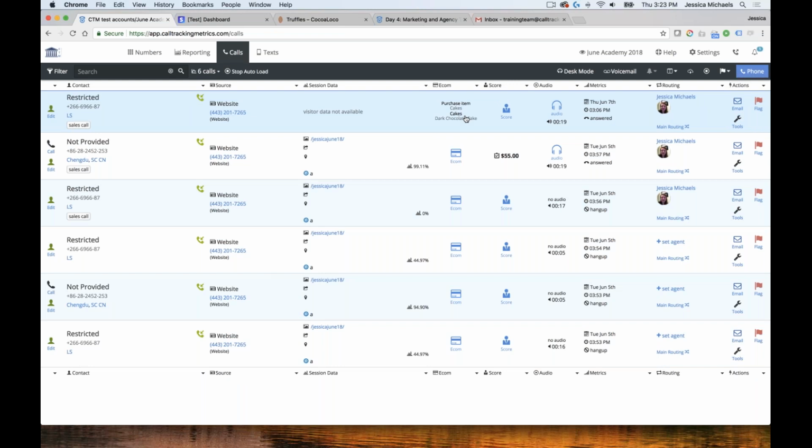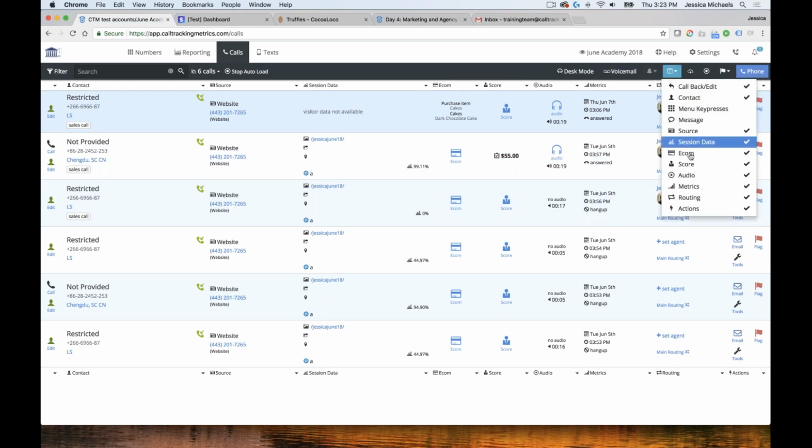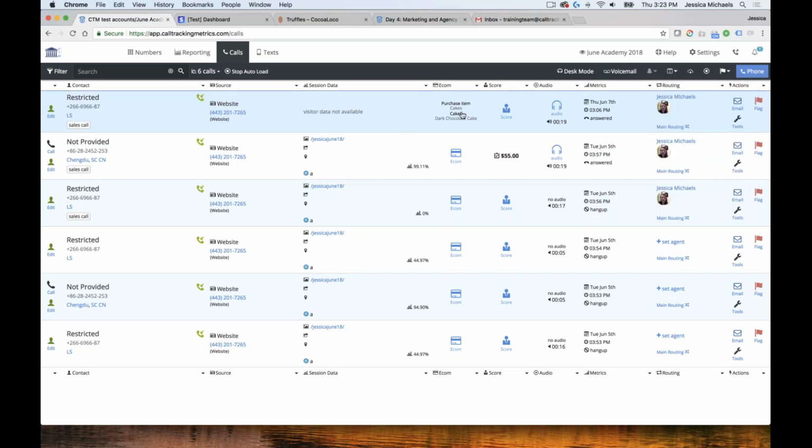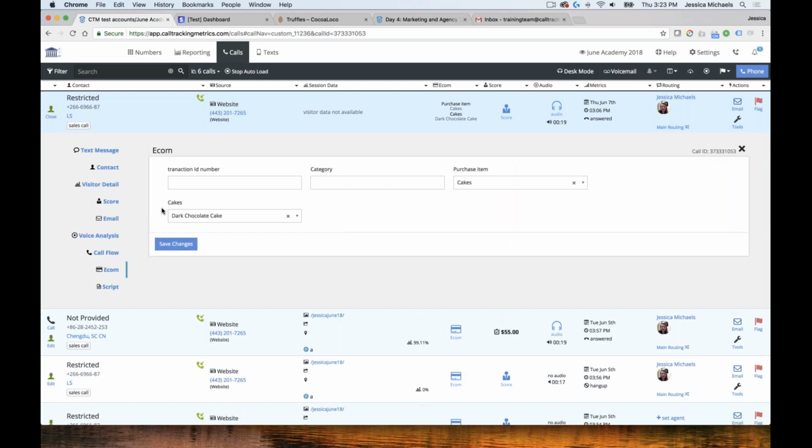Now this is where we can talk about the triggers. So let me actually enable, I didn't do the Stripe integration on this one. I'd have to put a transaction ID number to send this an e-commerce event. So I'm just going to make one up. Say it is this. Save.